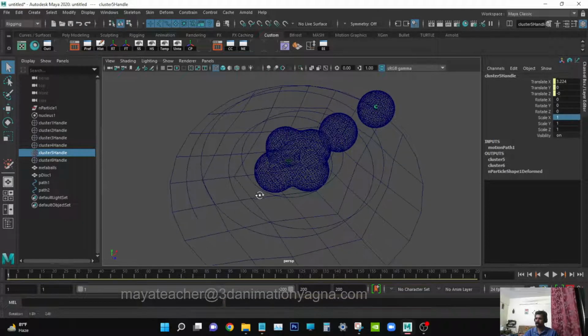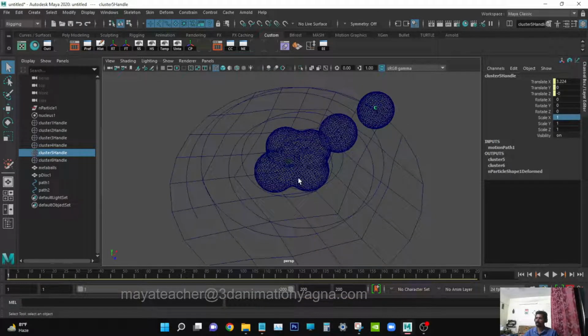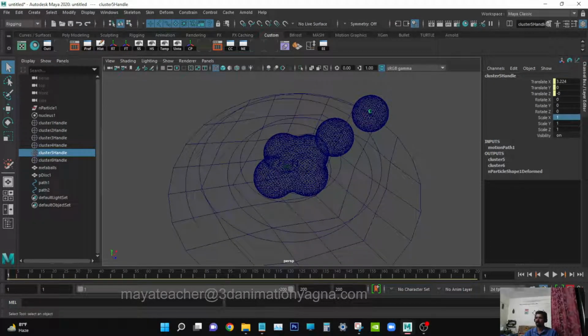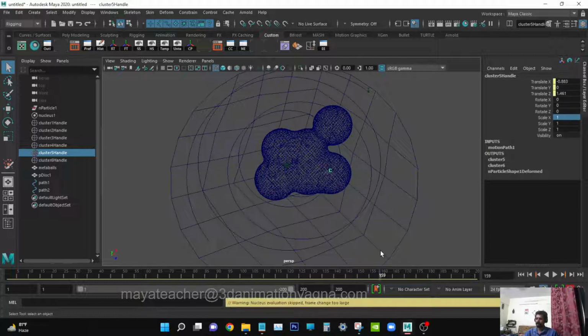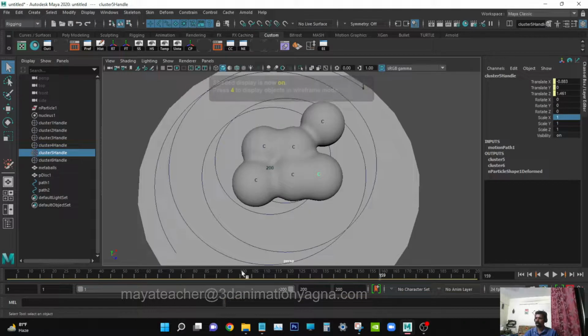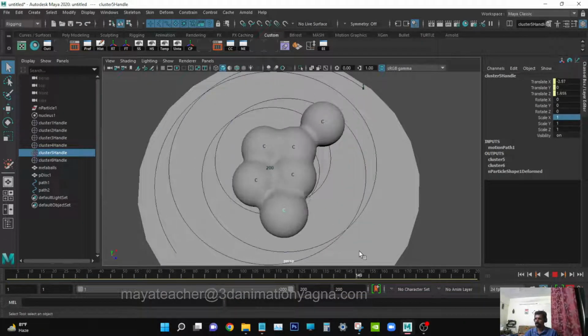You must be remembering that when we created the cluster, after creating the end particle, we went into particle vertex mode and we selected each point in the particle and created a cluster. Once after converting that end particle to mesh, when we move the cluster, the mesh is also moving. This is what we want. See how beautifully it is merging with its family, the other particles.